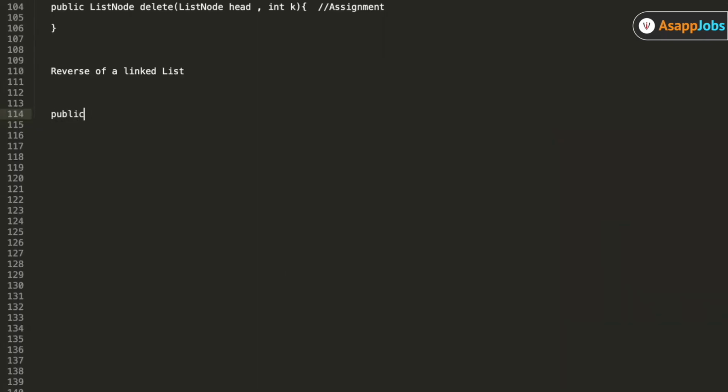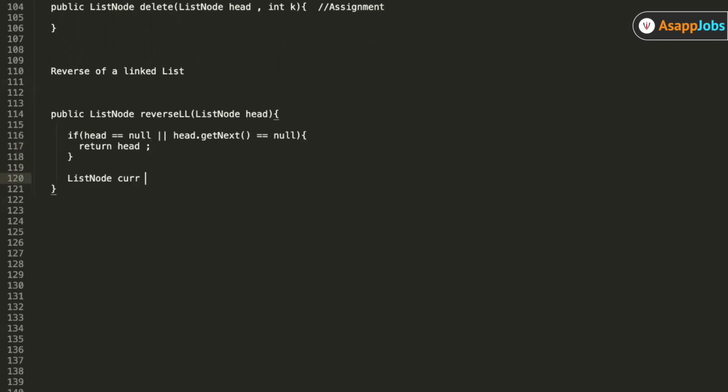Public ListNode reverseLinkedList. If head equals null or head.next equals null, why did I do this? If head equals null and head.getNext equals null, if it has 0 or one element, there is no point reversing it, right? So we just return it. Perfect. And then I did ListNode current equals head.